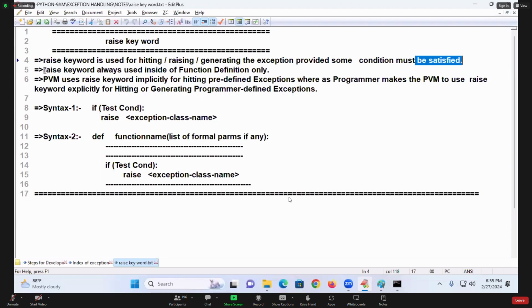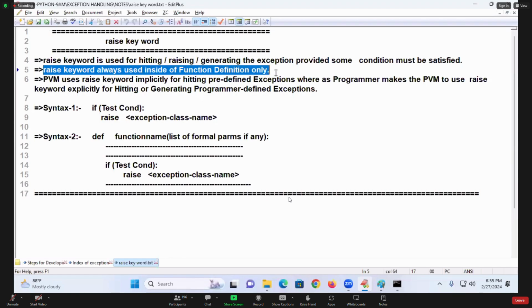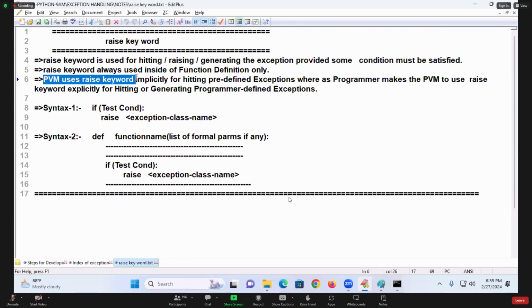Next, the raise keyword is always used inside a function definition only. Why? In the function definition only, we write operation-related logic. Correct or not? Next, the PVM uses the raise keyword implicitly for hitting predefined exceptions. That means the raise keyword is already written inside the PVM.